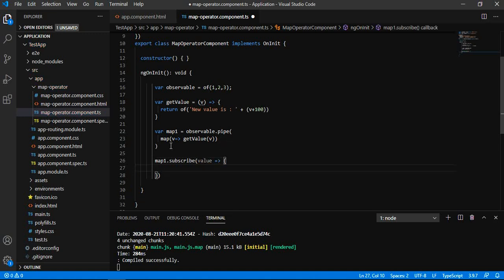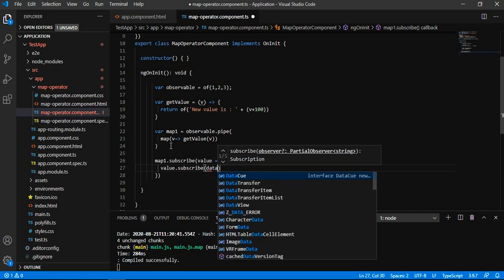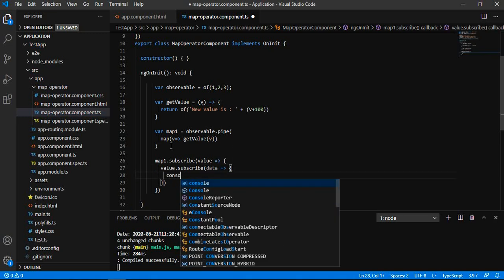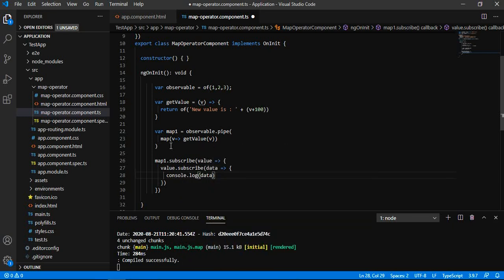Now when we subscribe to the map one, then we will have to subscribe to each and every value that has been emitted from the inner observable. So it becomes very difficult to manage when we have a lot of values that are coming from an API. Let us see the output.